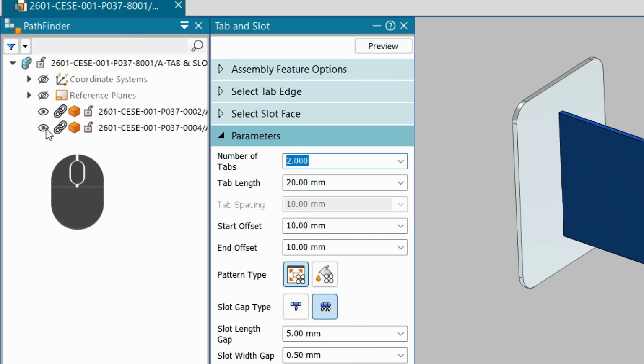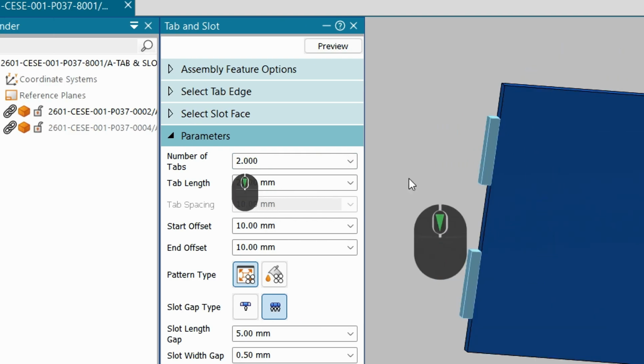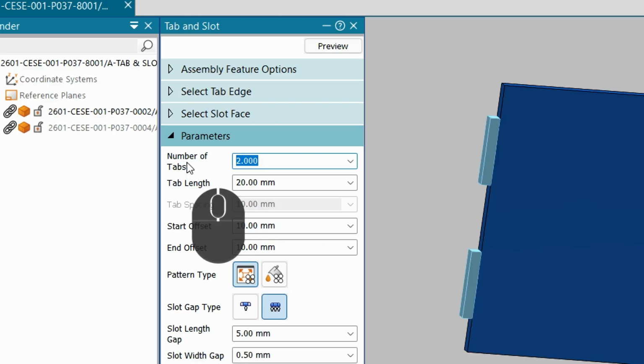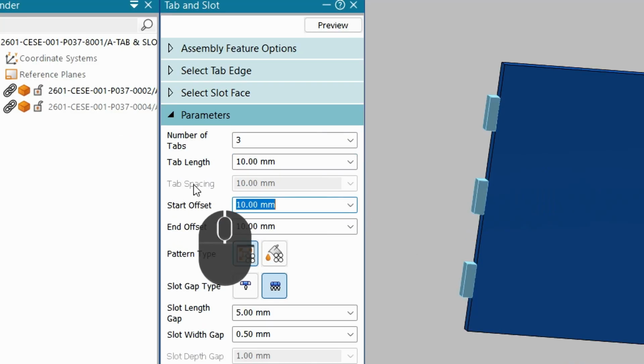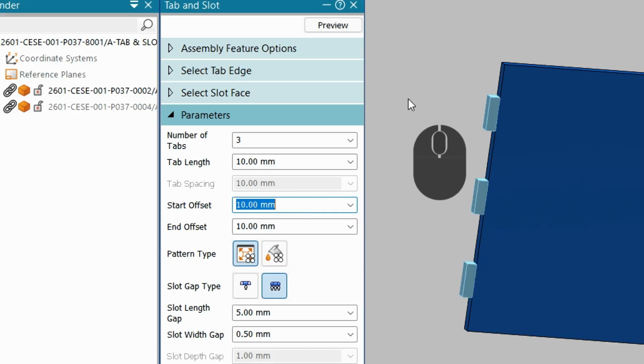So first of all, I'm just going to hide our chrome faced part, and we can see a preview of what our tabs are going to look like, and we can adjust them here. So our number of tabs we could change to 3, and the tab length we could change to 10. Our tab spacing is ghosted out at the moment. We'll look at that later. And then we have our start offset. That is defined by the tab edge we defined just a while ago.